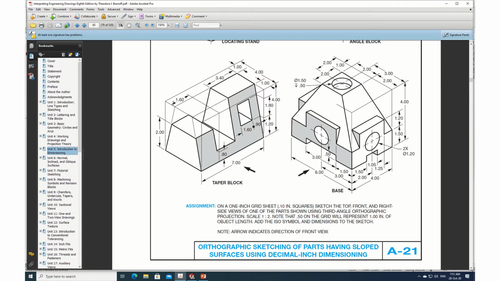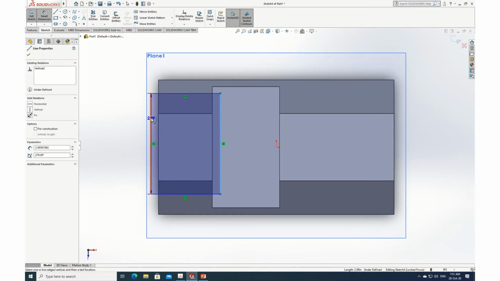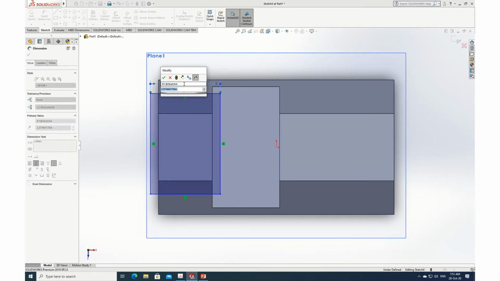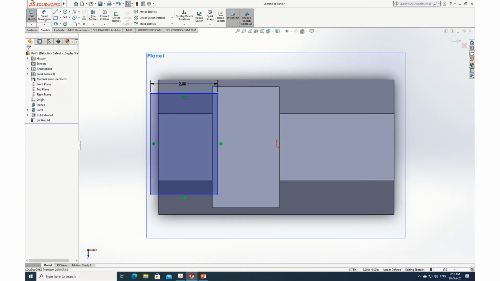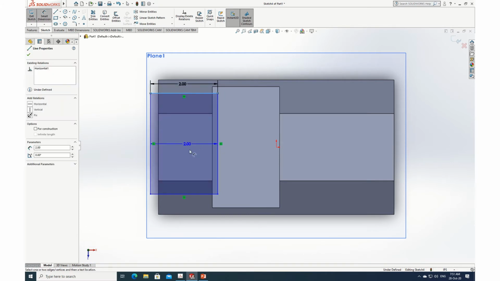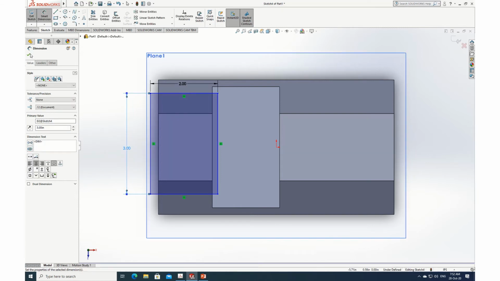Okay. This width is how much? 1.6. So my rectangle dimension should be more than 1.6 because the other side is hollow. It's not a problem. Let me just keep it as 2. Let us say 2 is there. And then what about the length? This length can be anything. Let us say it is 3.